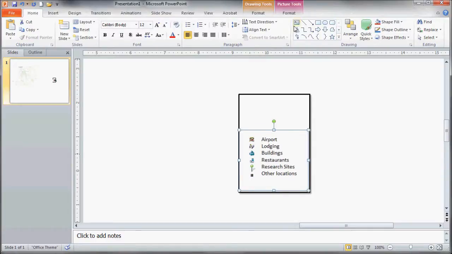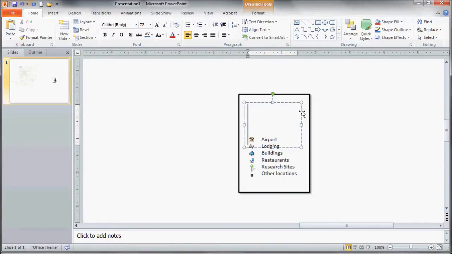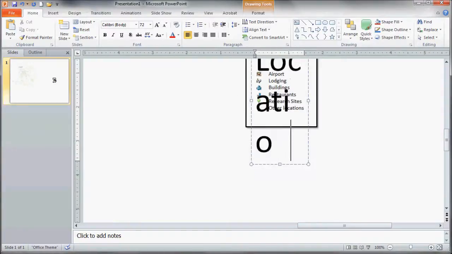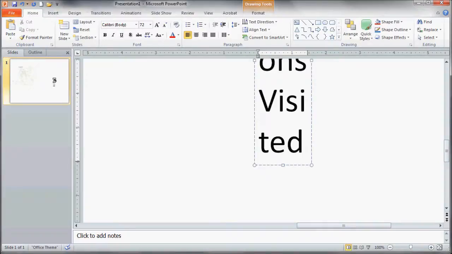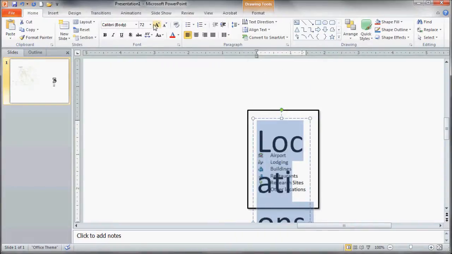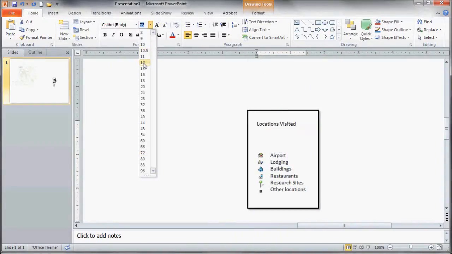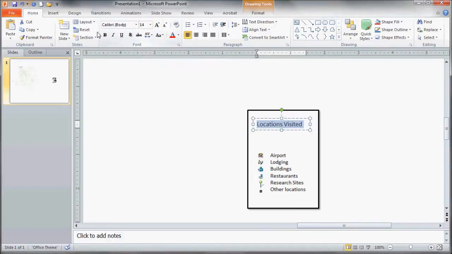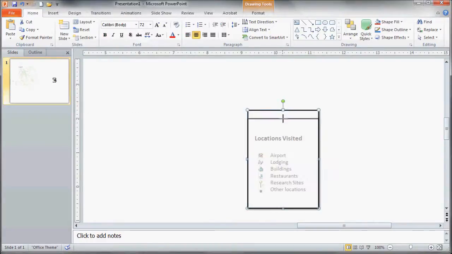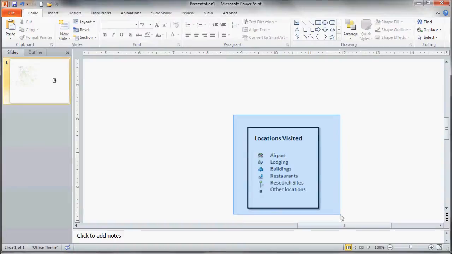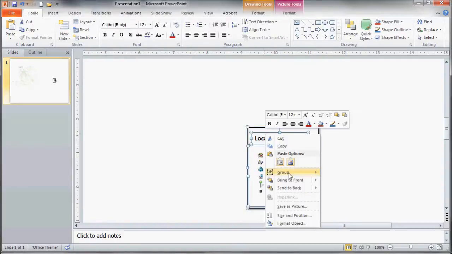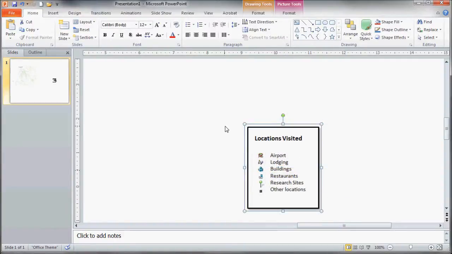That looks pretty good. And we're going to insert a word here that says locations visited. That's quite large. Let's make it maybe about 12 point. A little bit bigger. Make it bold. And we'll slide it down here and we'll make our box fit. Now we'll capture all these. We'll group them. Now we have a legend.